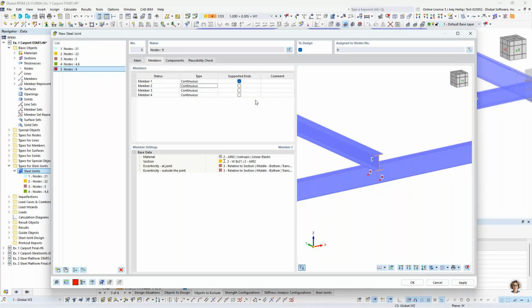Now, you'll also notice here the supported ends. So it's important to understand that we are generating this FEA submodel underneath the hood. It is completely separate from our model here in RFEM. So therefore, we're going to extract out these members, but in order for it to be in equilibrium, of course, we have to support at least one of these members. So in this case, I'm going to support member number 3 here.